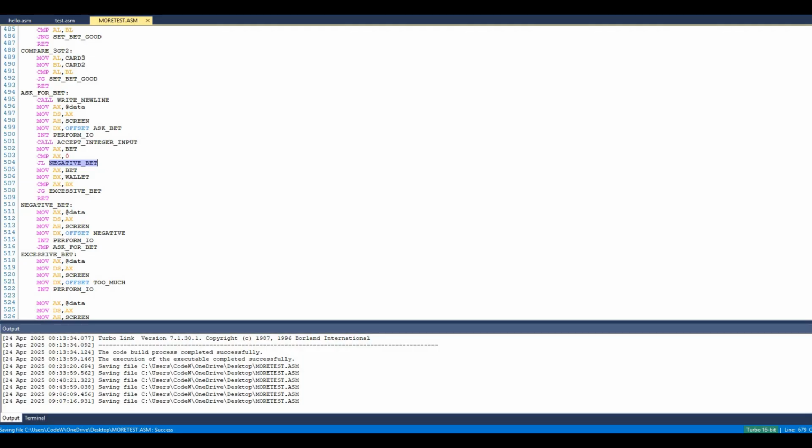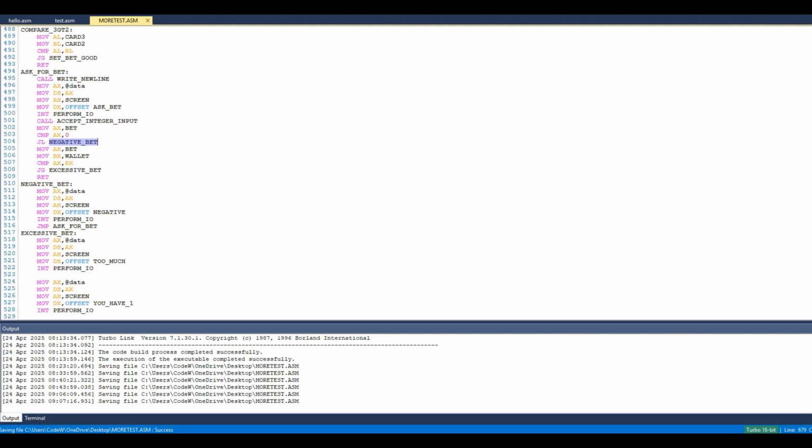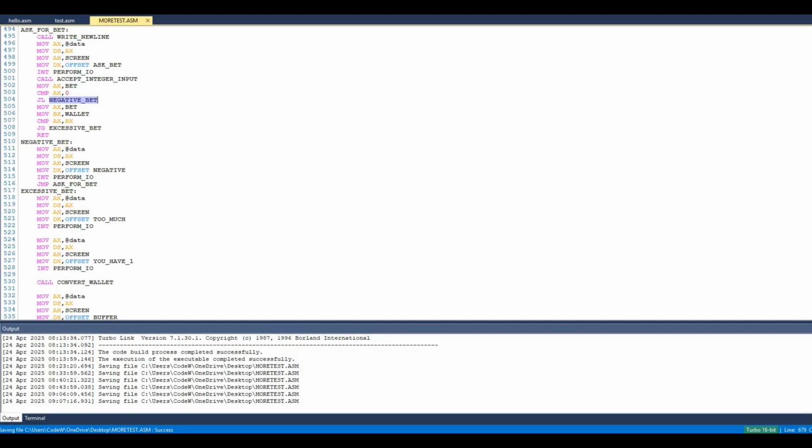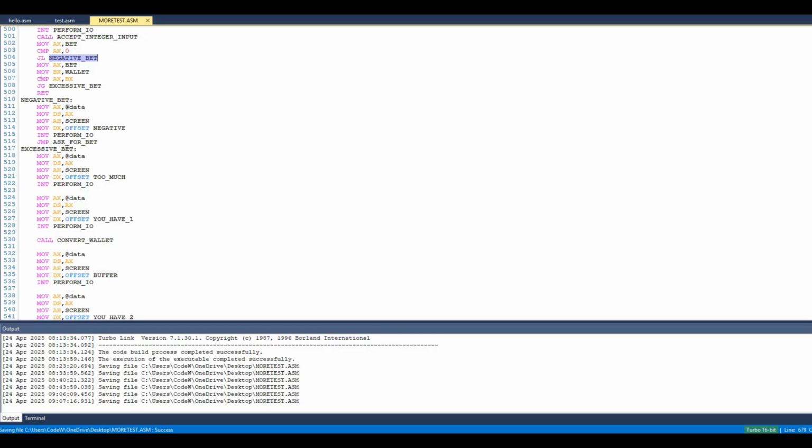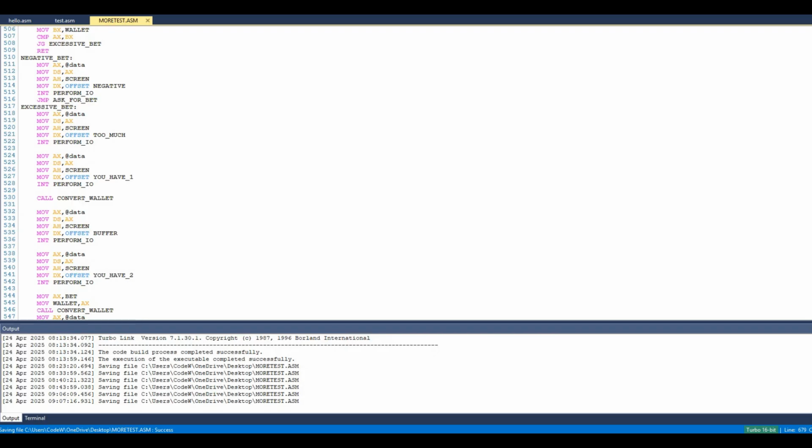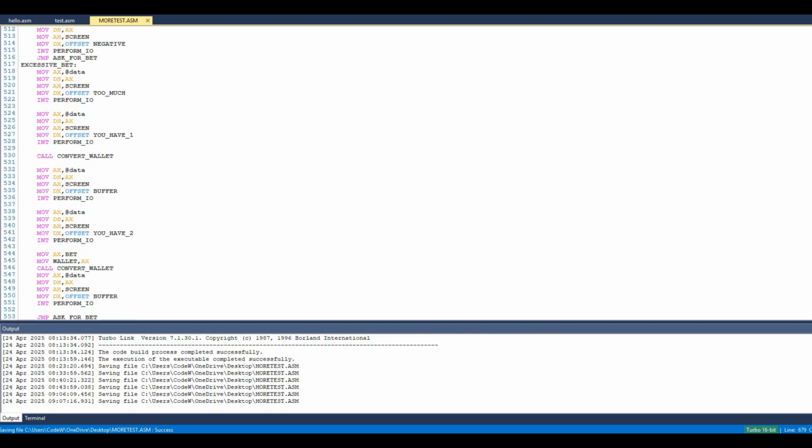If it's not less than 0, then we move bet into AX and wallet into BX. We compare AX and BX. Is AX greater than BX? Then you have an excessive bet. You've put more bet in than you have wallet, so it goes down to excessive bet. It says, hey, you put too much. And then it says convert wallet, which will print this to the screen: you have only wallet amount of money, right?